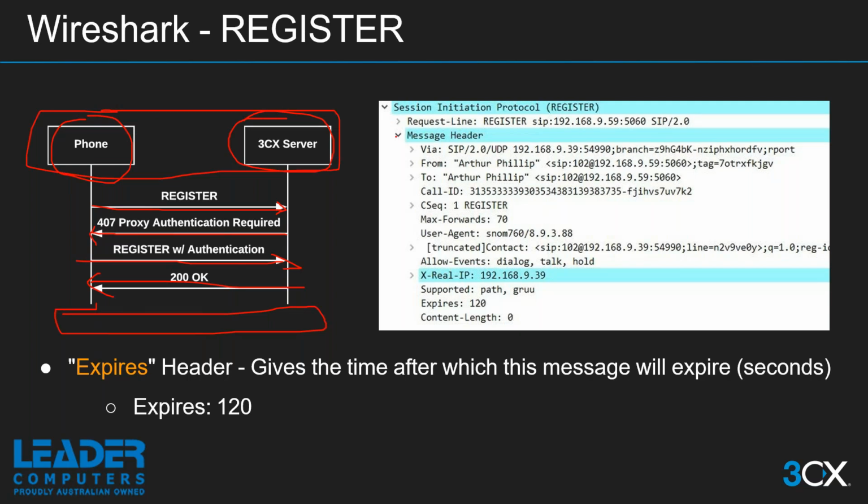If you look at the actual message header, it's happening via 192.168.9.39, and that's the branch, and Arthur Philip, extension 102, on the host 192.168.9.59, which is the 3CX's IP. So 102 is the extension number at the IP address of the 3CX. The 3CX's IP is there, and you can see CSeq REGISTER and the User-Agent, which is Snom 760. That's basically the handset, and 8.9.3.88 is the firmware version of the handset. It also lists Allow, Dialog, Talk, Hold, and Supported, Path, Expires, Content-Length.